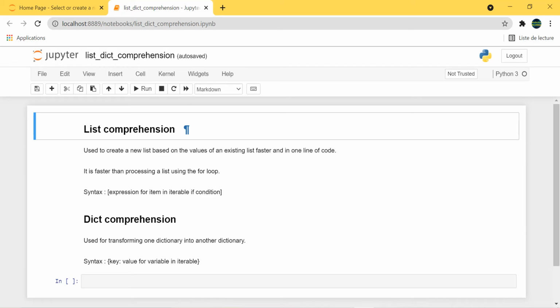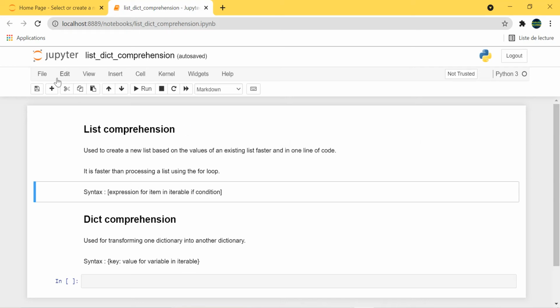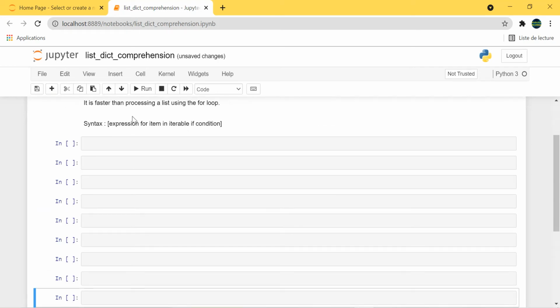Dictionary comprehension is also used for transforming one dictionary into another dictionary. Its syntax is we open the curly brackets, we use the key value pair for a variable in an iterable. To understand that, we are going to start with list comprehension.